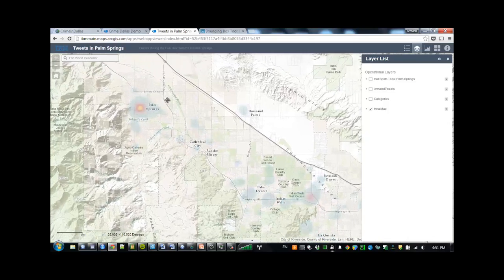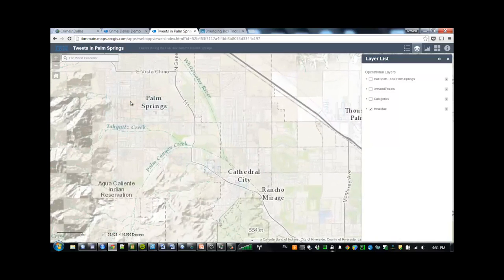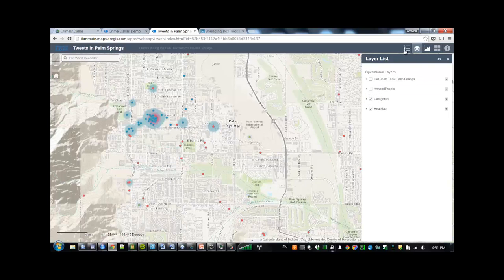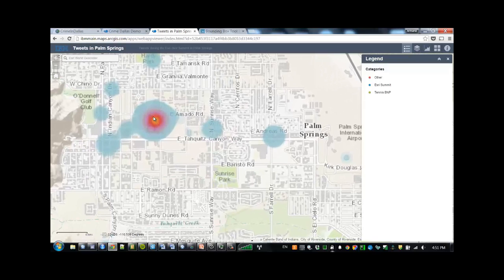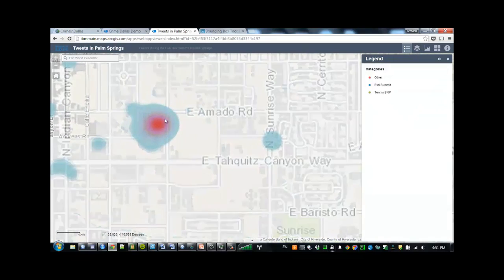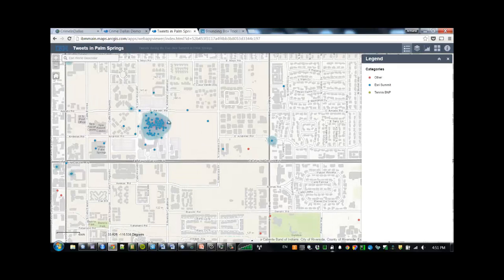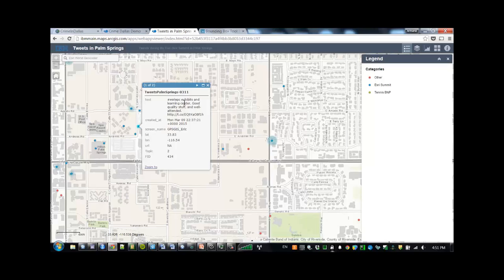So if I zoom in on this first hotspot, I can select tweets by category. I see my tweets in blue are tweets talking about Esri, in green are tweets talking about tennis. So there are many tweets here talking about Esri, and basically this is because here is the Palm Springs Convention Center. So everybody that was in the conference was basically tweeting. And if you click on one of the points, you get exactly the tweet.